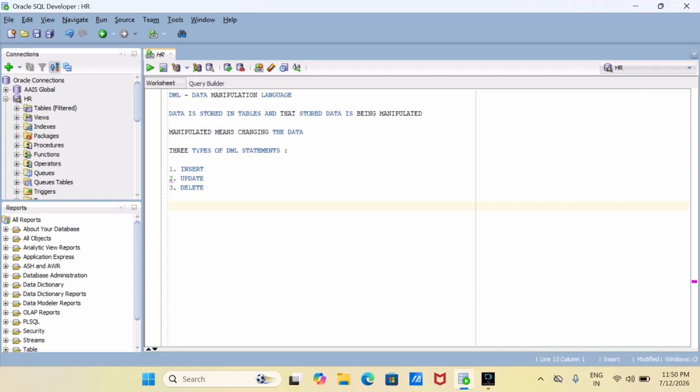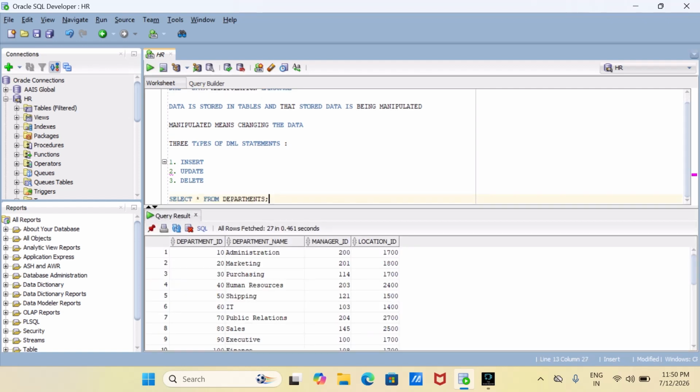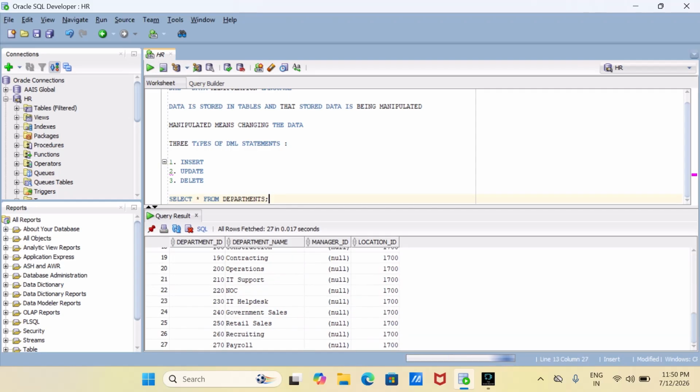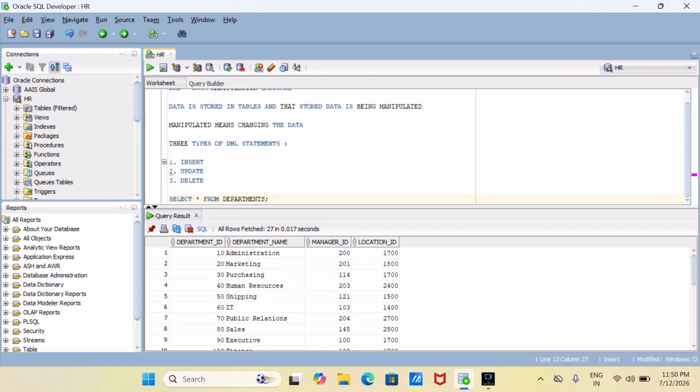Okay. Now, first of all, we will start with the insert statement. How do we write an insert statement? First of all, we will insert data into the departments table. So let me show you how much data there is in the departments table. Select star from departments, execute the query. And how do you execute the query? Either by pressing Ctrl plus Enter or by selecting the query and pressing this green play button. Now here we have a total of 27 records, or you can say 27 rows, in the departments table.